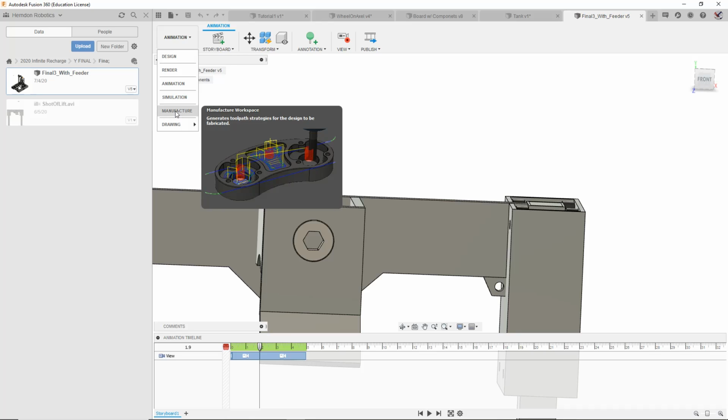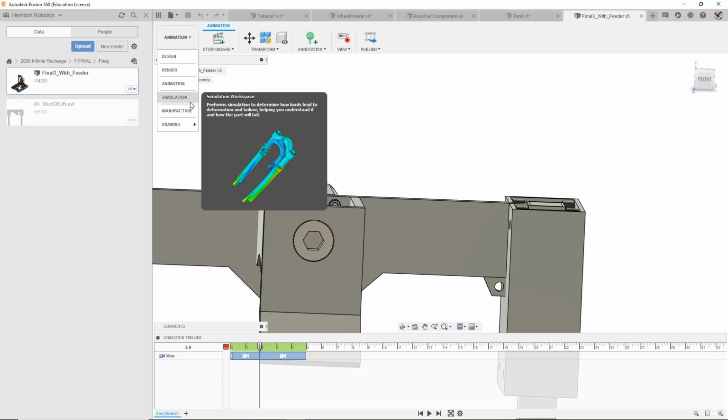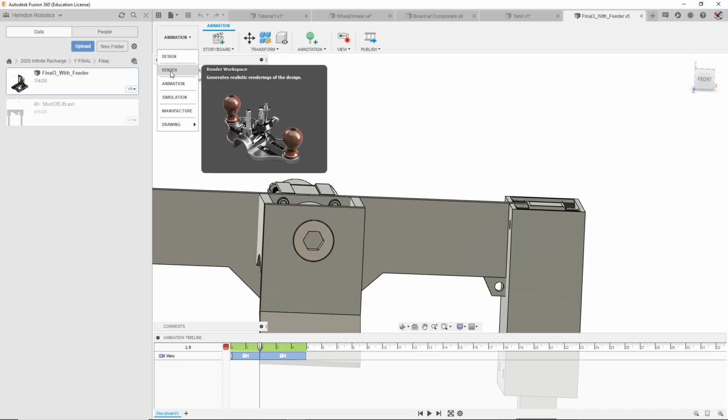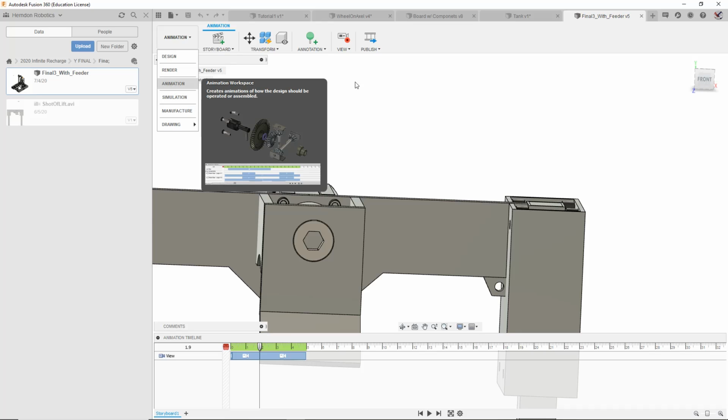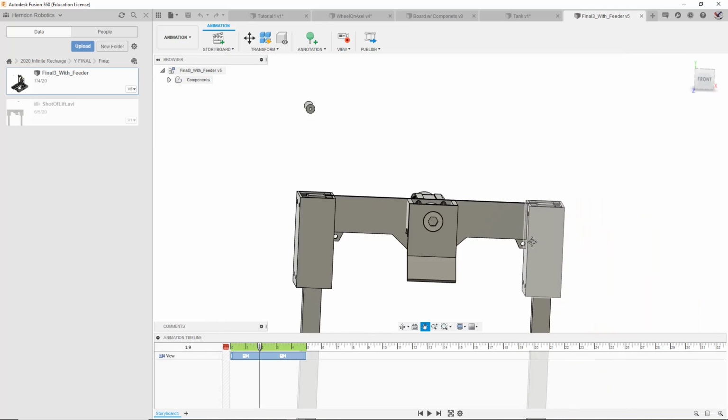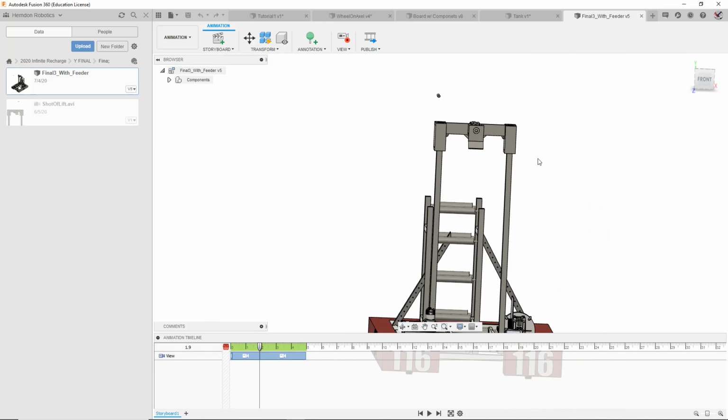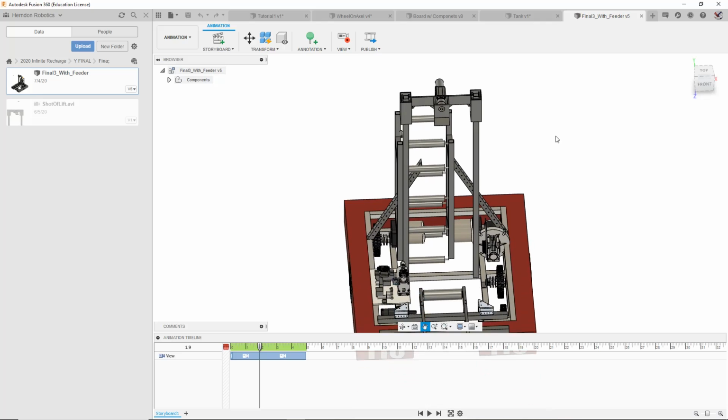Manufacture basically means CNC machining and 3D printing, because that's a new feature. Simulation means stress testing, and I believe you can do generative design there as well. Animation is where you create animations of it. Mainly, what I do is blow it up, and what I mean by that is every single part gets moved up, out, and expanded.